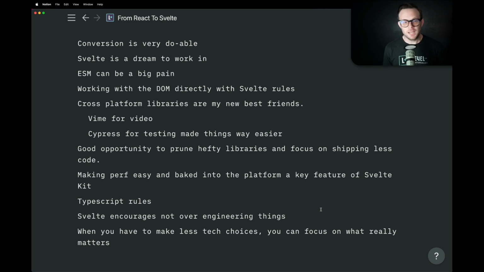ECMAScript modules, they can be a big pain. In fact, I've had pain with ECMAScript modules. And in fact, the same type of pain many people will have moving to an SSR-based platform, because if you haven't done a lot of server-side rendering in the past, there's a lot of gotchas here. ESM has not always been fun, not always been super helpful either.